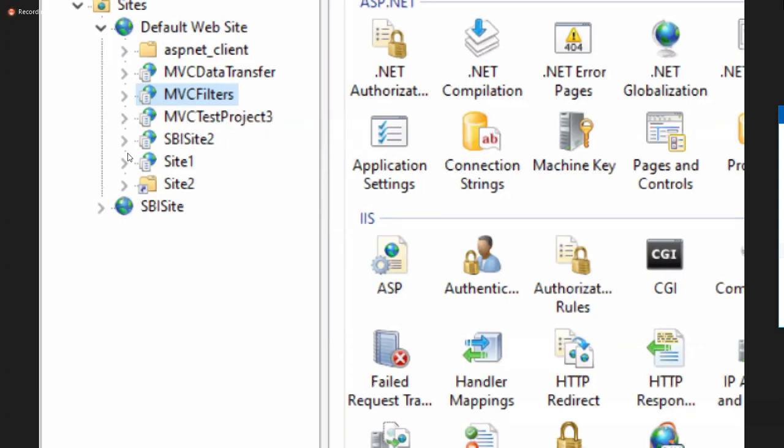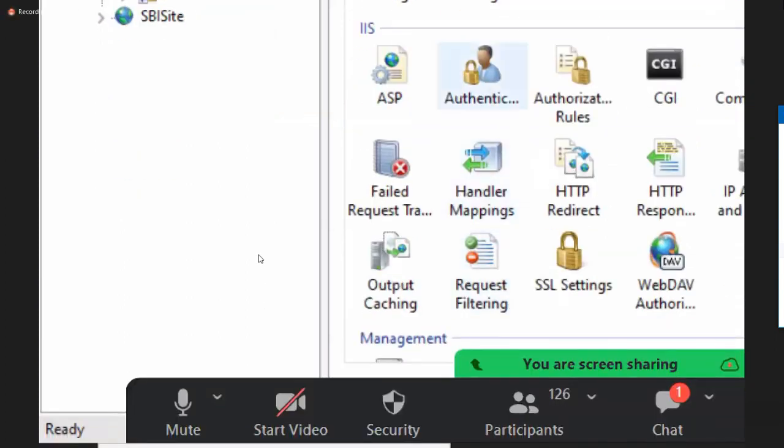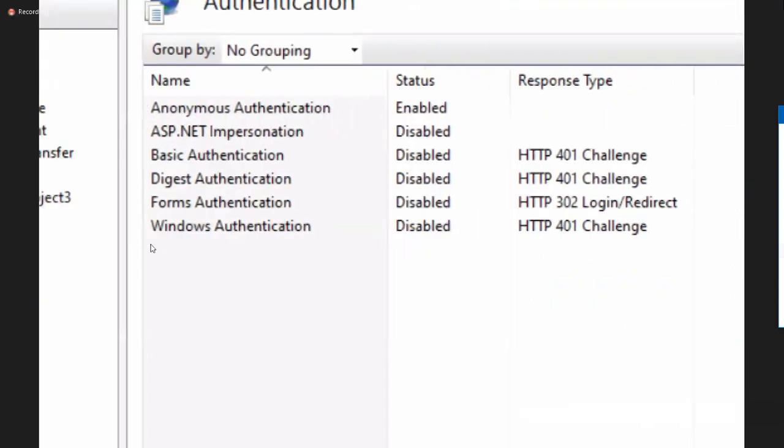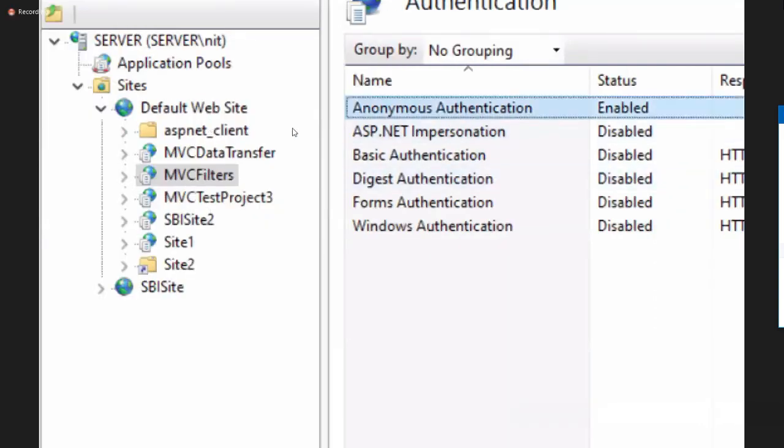How, sir? How do I know that? Select here. On the right side, we have an option. Double click on it. It'll show you all the different authentication options. Watch it. Anonymous authentication is enabled.